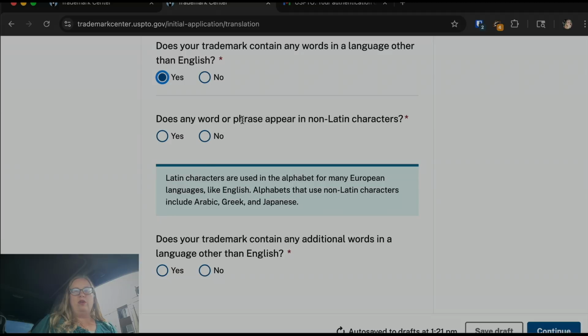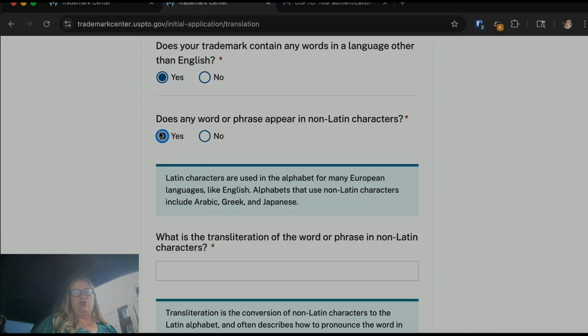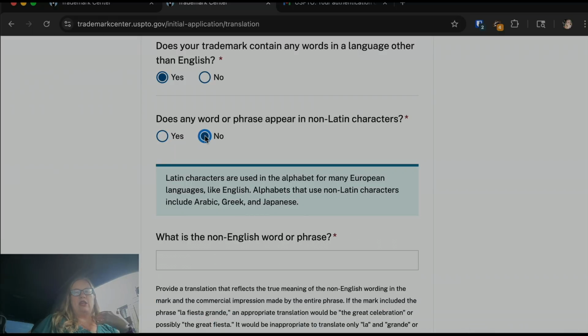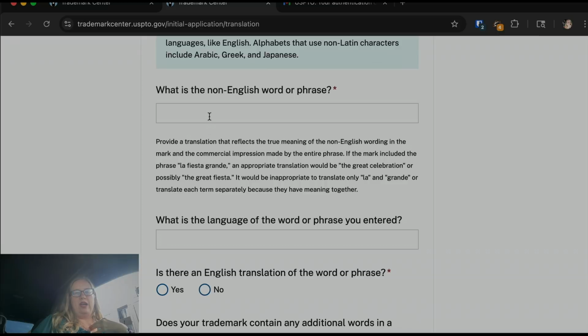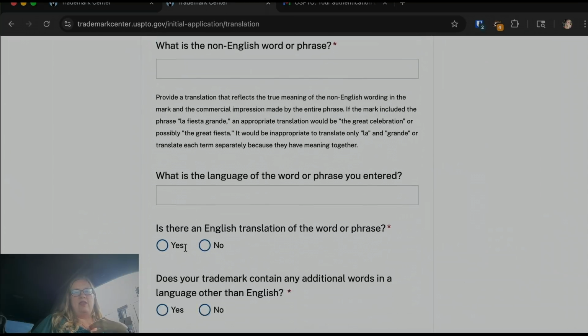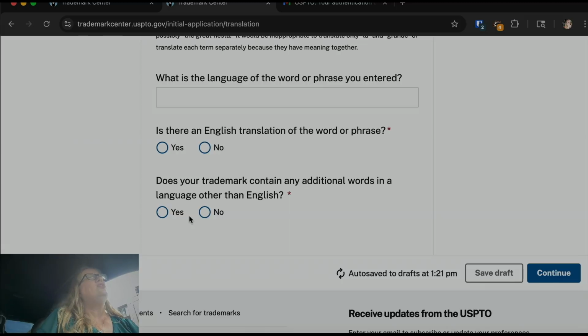But let's just say if we clicked yes, what would that mean? Does any word or phrase appear in non-Latin characters? So it's like an alphabet like Chinese or something. Then you would have to put yes, and you'd have to do a transliteration. So let's say no. What is the non-English word or phrase? What is the language? And then what is the English translation? Occasionally I'll run into a word I'm helping a client with where it actually is that word in multiple languages and it means different things in different languages. So I try to think about what makes the most sense here anyway. But here we're going to go back up to it.